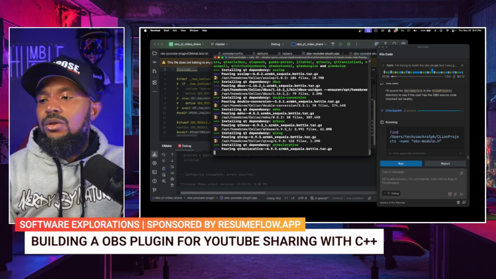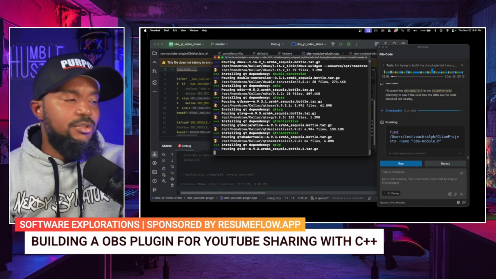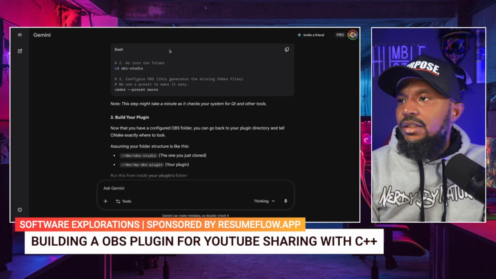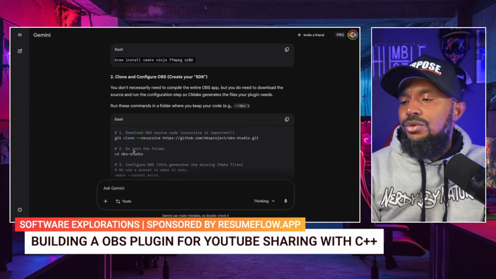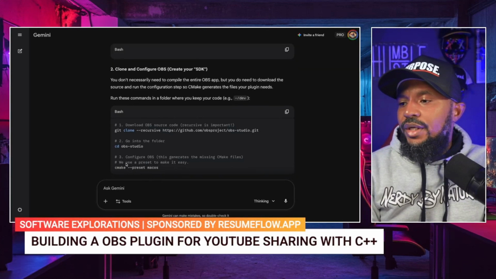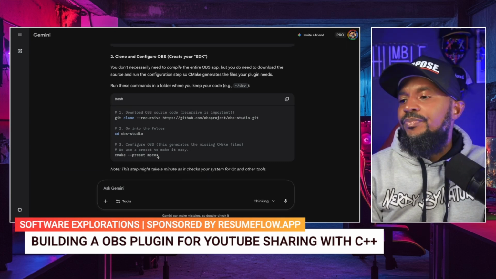Build your plugin. Okay, so assuming your folder structure is like dev OBS, dev my OBS plugin. Got it. Okay, cool. So I'm just reading. While that's installing, I'm going to show you what I'm reading over here. Basically, we're going to clone the OBS Studio project, make sure it's recursive, and then go into the folder OBS Studio, and then we're going to configure OBS. This generates the missing CMake file. So we're going to do CMake --preset macOS. So we're telling it it's on macOS.